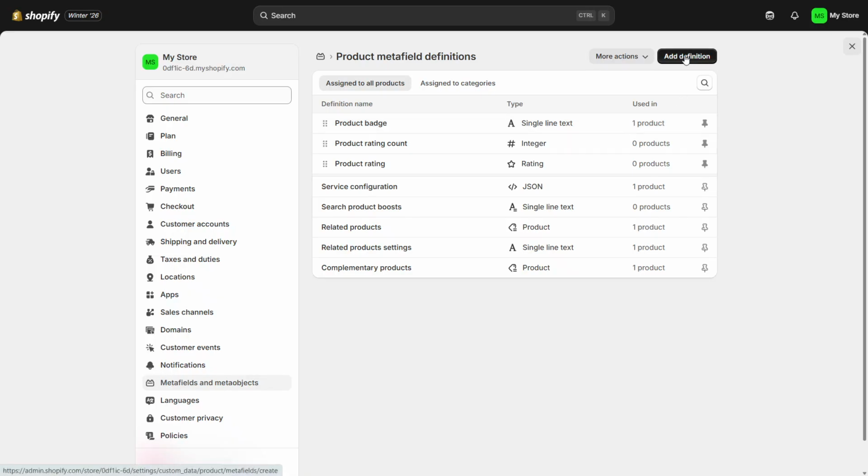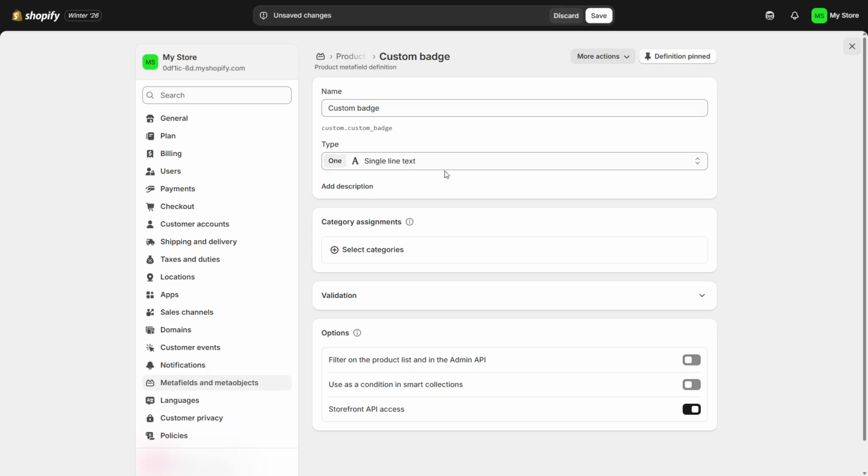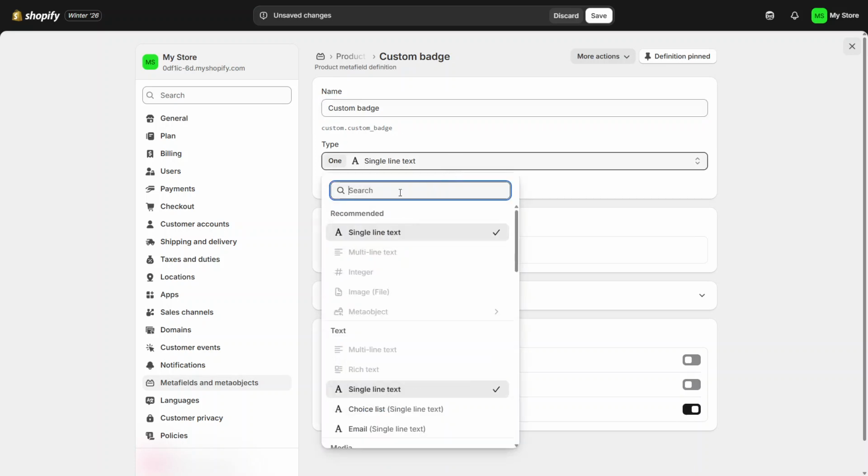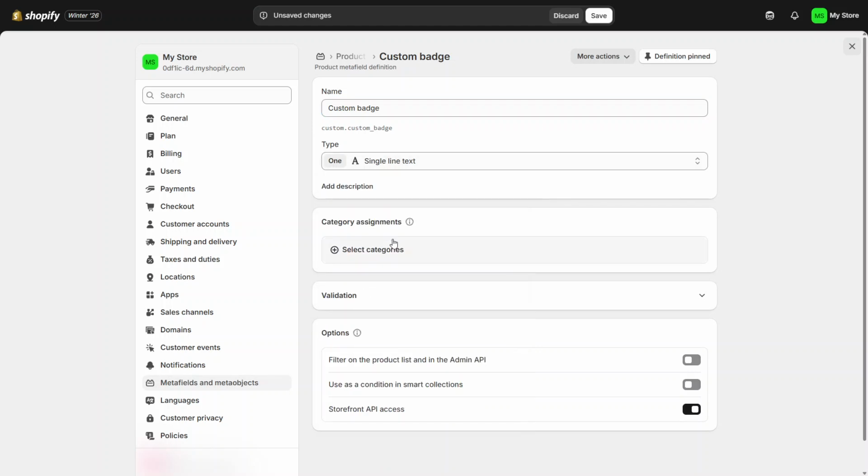This is where you define what kind of meta field you're creating. For the name, type Custom Badge, so it's easy to recognize later. For the type, choose single line text. This means you'll be able to enter short pieces of text like new or limited for each product. After you've set the name and type, go up near the top right of the page and click Save. Your meta field definition is now created and ready to use.